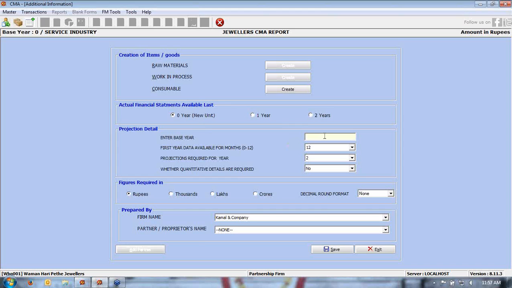Then enter the base year. First year data available for the months. Our project will start in 2014. For example, suppose the project will start from November. So from November to 31st March, we have 5 months data. So we can select here 5 months, meaning first year data available for months.